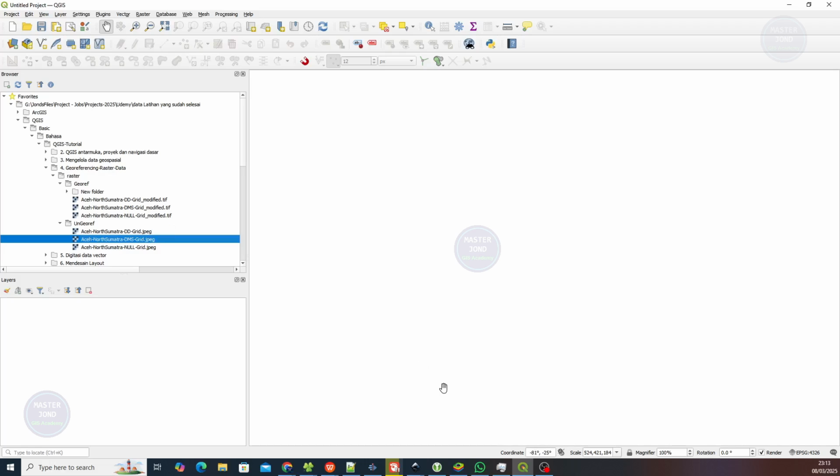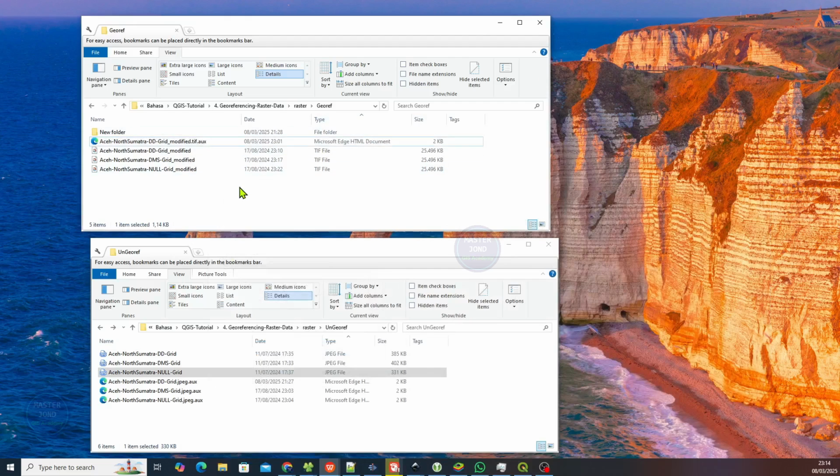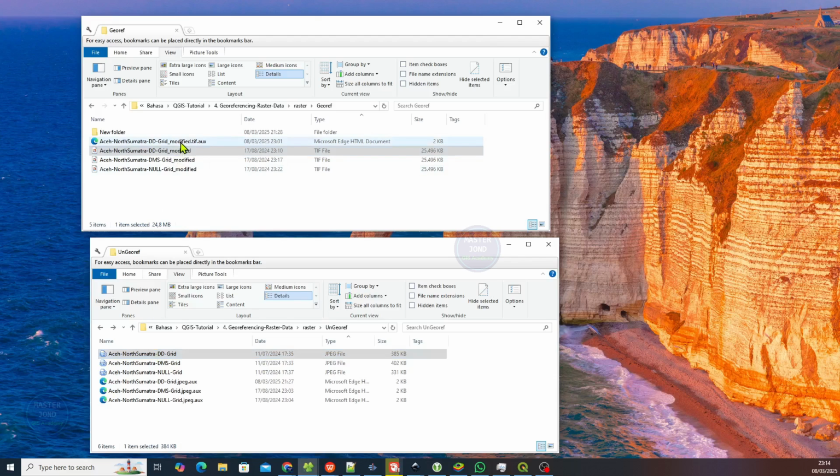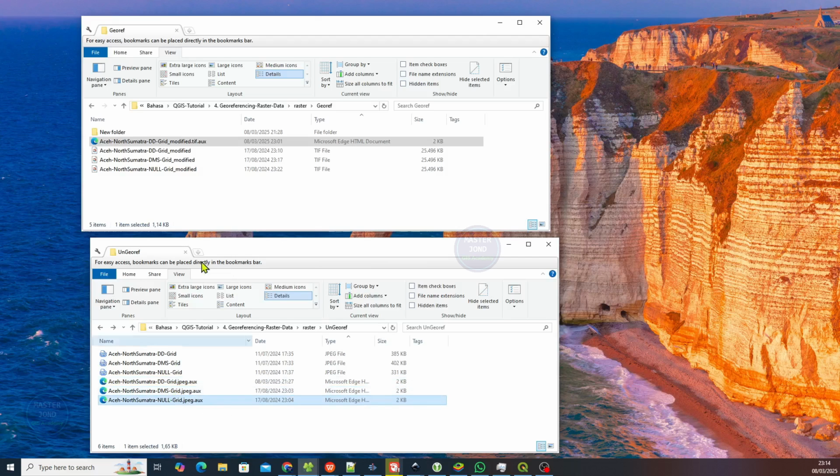Okay, let's see the file explorer here. So this is the georef and this is ungeoref. So we have here TIFF or GeoTIFF. Here we have JPEG, and JPEG. We will also have this dd grid modified.tiff.out. Okay, what is this? This is also jpeg.out.